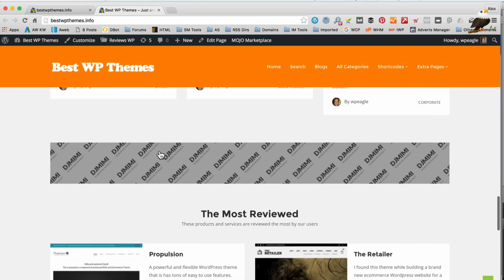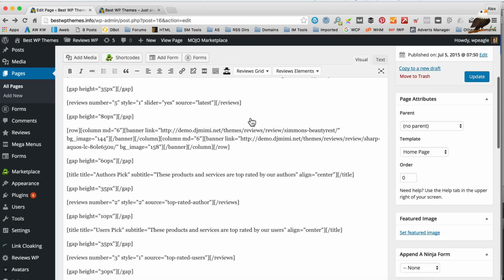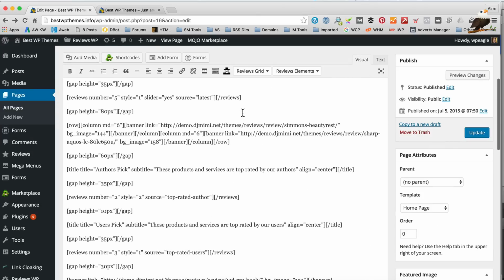I've got another banner here which I got from ThemeForest. I'm going to link straight off to ThemeForest with this one. So let's just go back. Here we go, on the edit. Hang on, I'm just going to refresh that because that looks out of date.